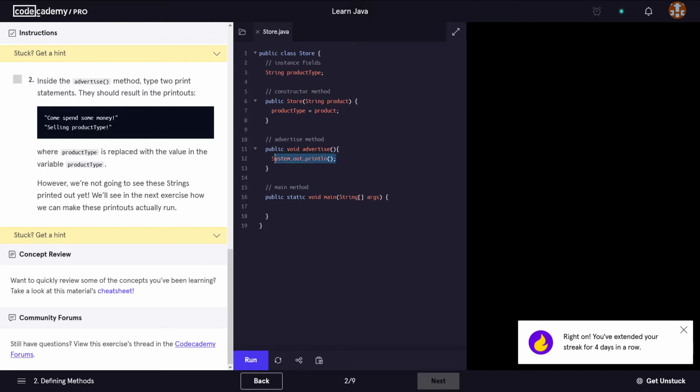And I'm going to copy this once more because it looks like we have two lines of text that we need to print. That is the first one, and this is the other one. Notice that I've ended here this statement with a semicolon as required. Where product type is replaced with the value in the variable product type. Okay, so selling product type.